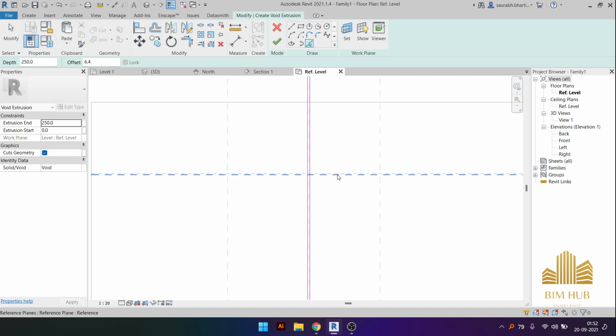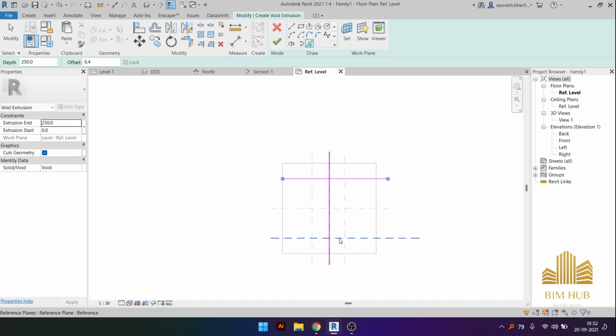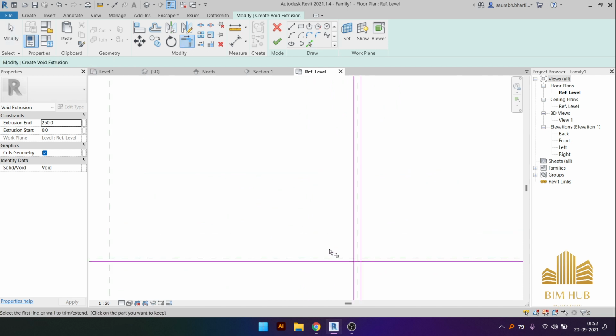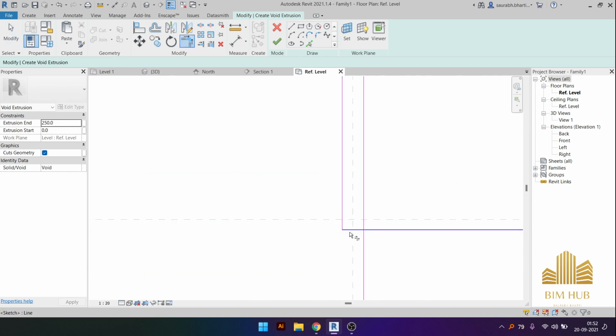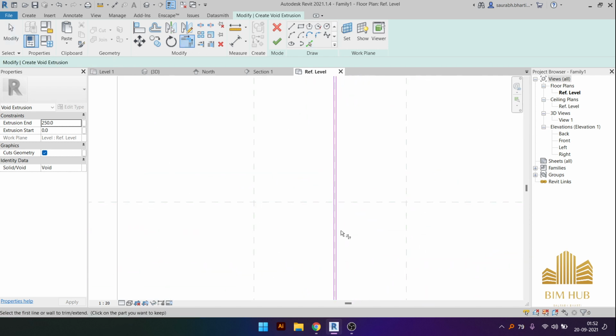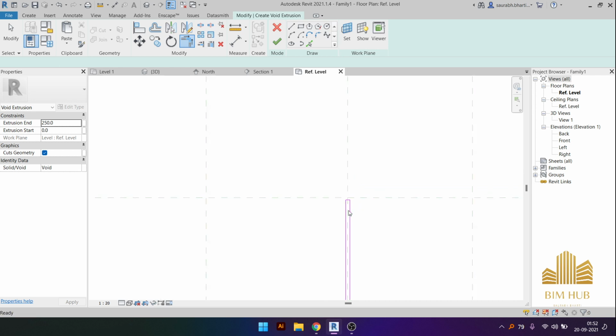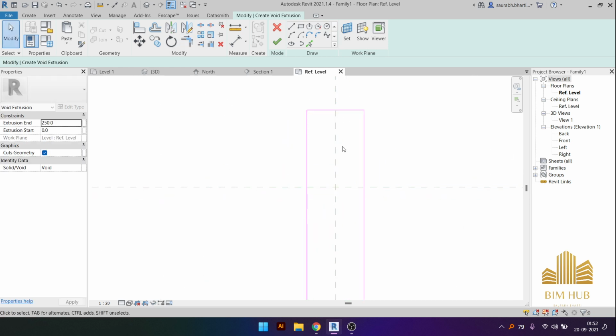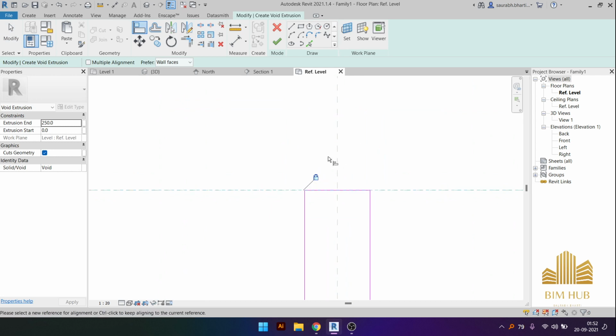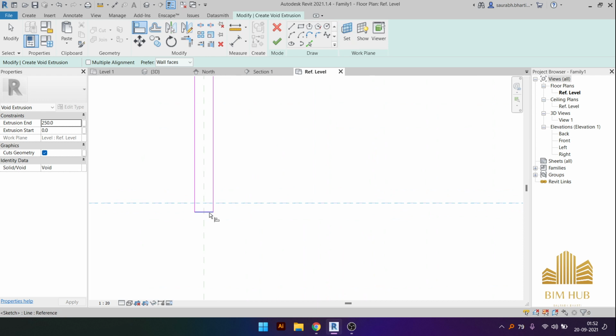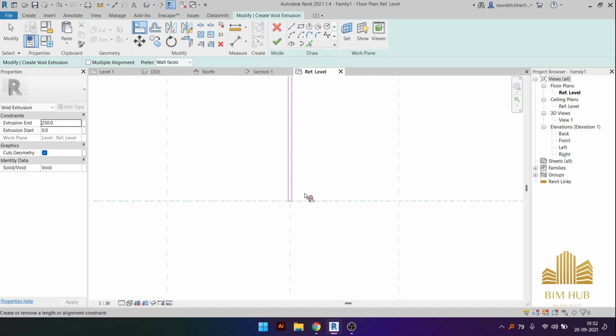And now you need to pick this top line, that top reference, and the bottom reference, and then you can trim it. So just trim it like this from all the sides. Okay, and we need to align it with this reference line actually. So just align it, lock it, and align with this reference and lock it.